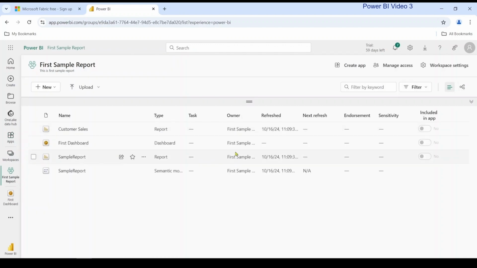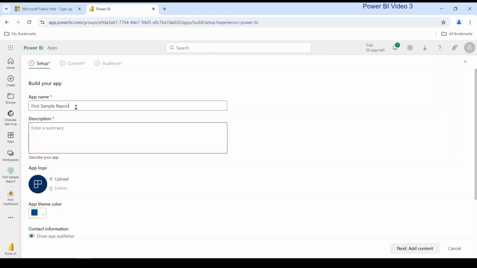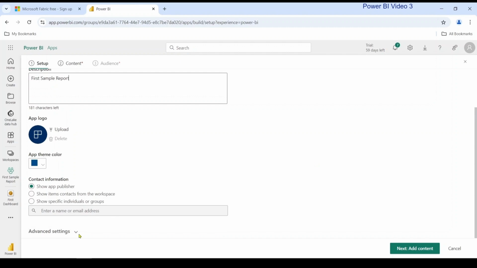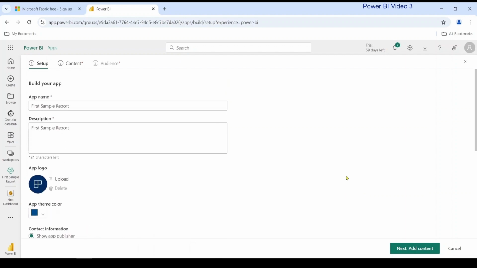first sample report. Now on the top right side, you can see there is an icon, create app. Click onto it. Let's enter the app name, and I think enter the same here. Now scroll down. Click on advanced setting. Under the group global app settings, select install this app automatically. So then user don't have to go and install it manually. Whenever user logins and goes to apps section, these apps will be there. Now scroll back top.